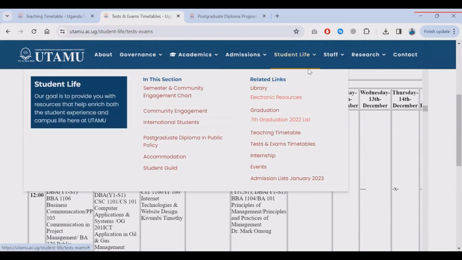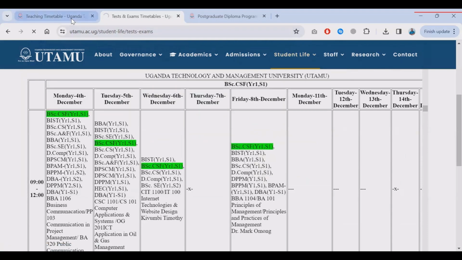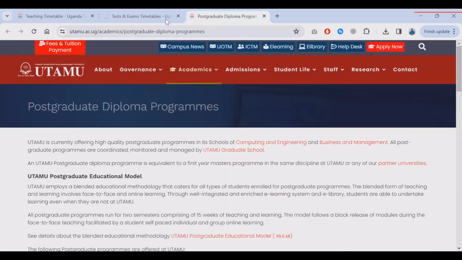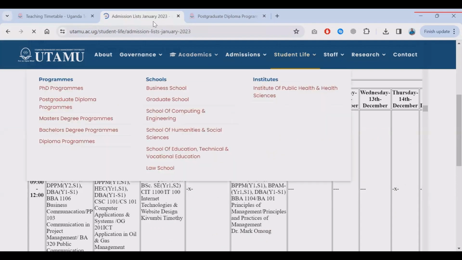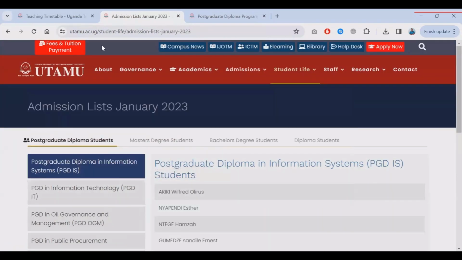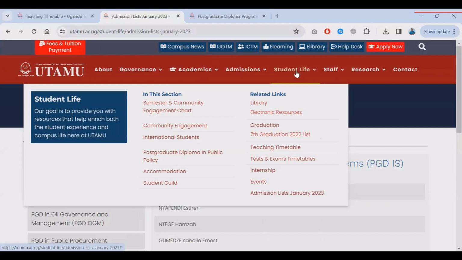If I can just go to, let's say, the internship, which is yet to be populated, then the different events at the university. Then also we have the admission lists for January 2023. This we shall update with your names, the current intake, but for now it's still showing January 2023. So basically that's for students' life. These are the things that concern you, the things that revolve around you.